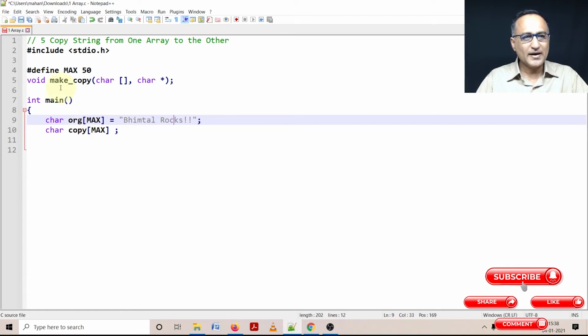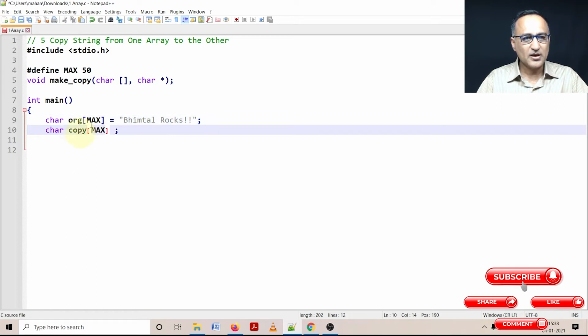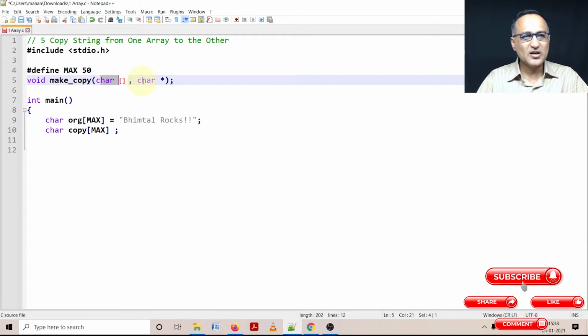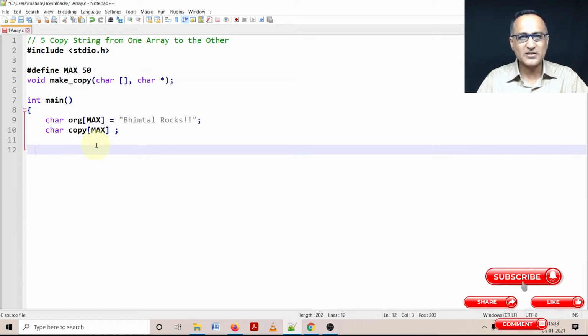In order to do that, I have declared a prototype of a function called make_copy, where I am passing the address of org as well as the address of copy. These are two different notations which actually mean the same, because when you pass a single dimension array, you basically pass the address of the first location. By first, I mean the zeroth location in C.